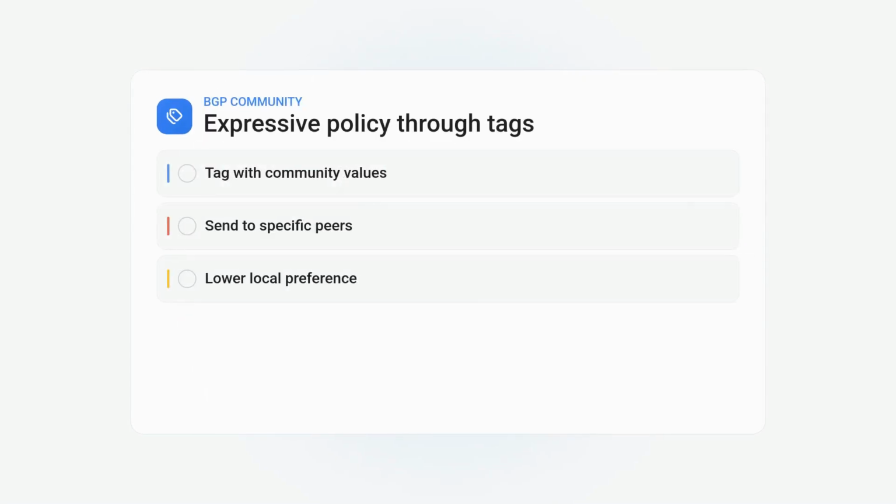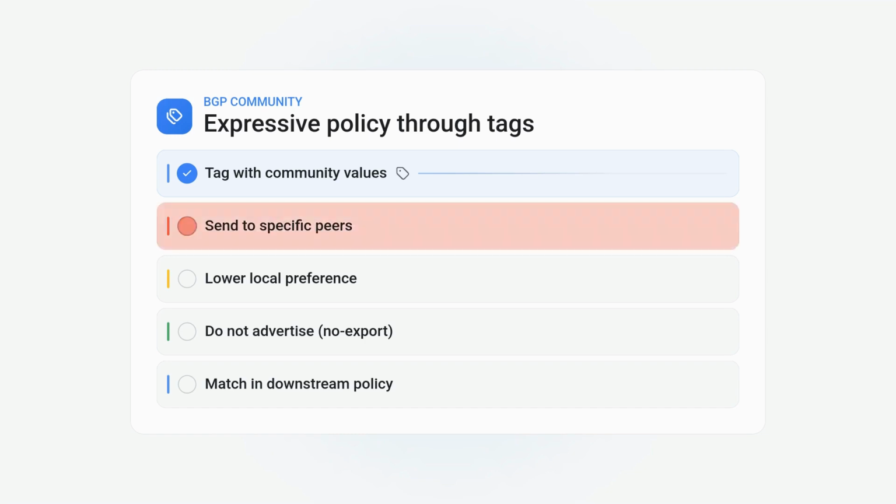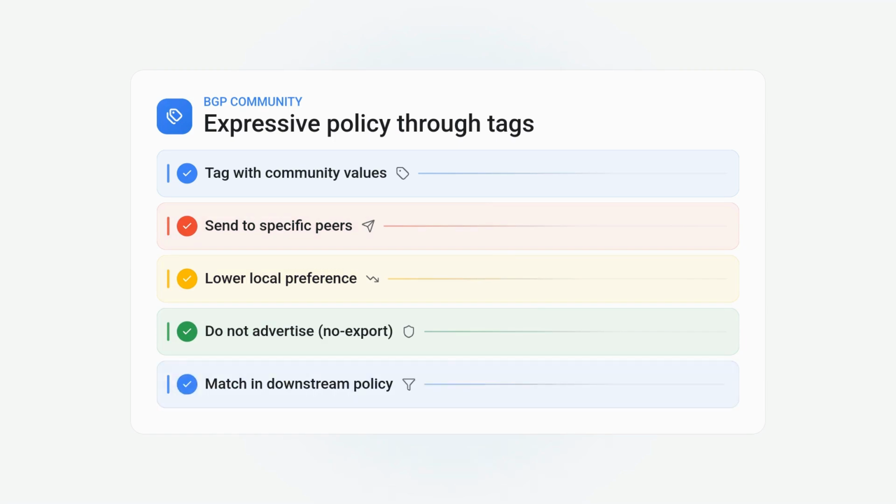MED works differently. It is usually advertised to external neighbors as a hint about which entry point into your AS is preferred, so it is more about influencing inbound choices from adjacent ASs under certain conditions. Community is where BGP policy gets much more expressive. It tags routes with labels that downstream policy can match, like send this to peers, lower local preference, or do not advertise beyond a boundary.